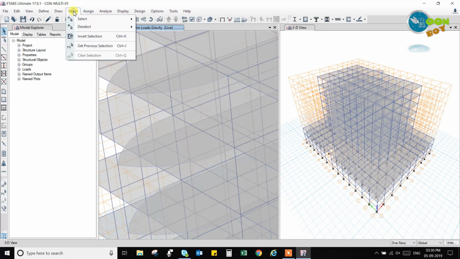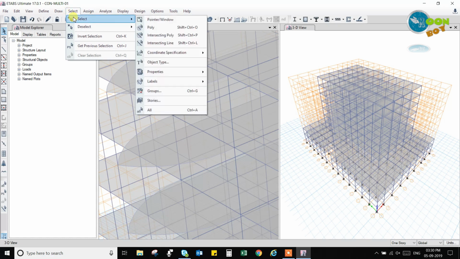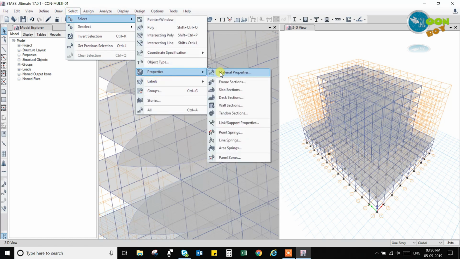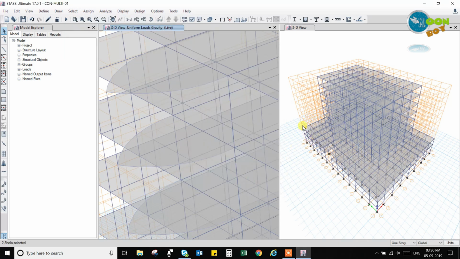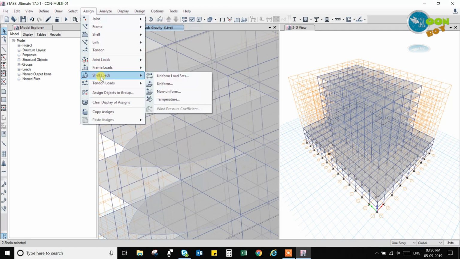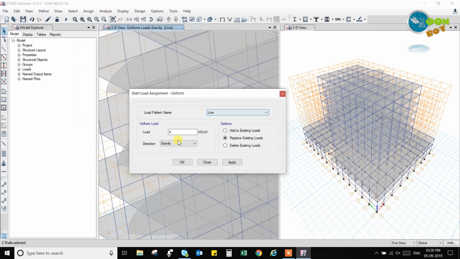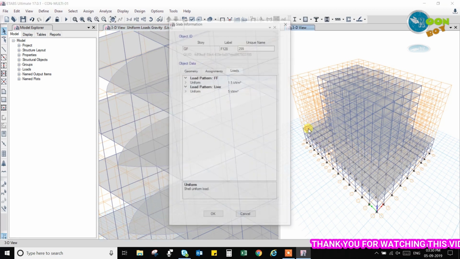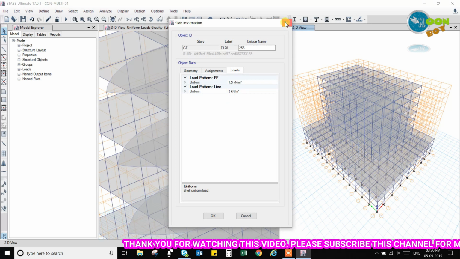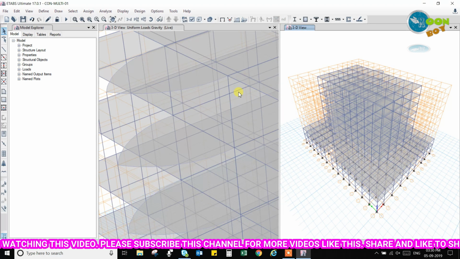So you can check these loads by right clicking, and again select the bottom stories slabs, that is go to the properties, slab sections and slab 200, select it, and then you can apply this load to shell loads, uniform, live load as 5. So do follow the IS code for applying the loads for calculation. You can apply your own. Just this is a proper procedure of applying these kind of loads.